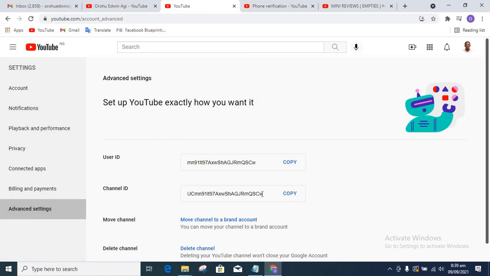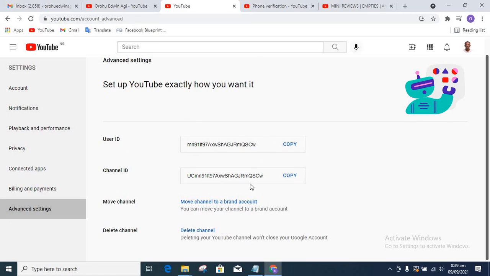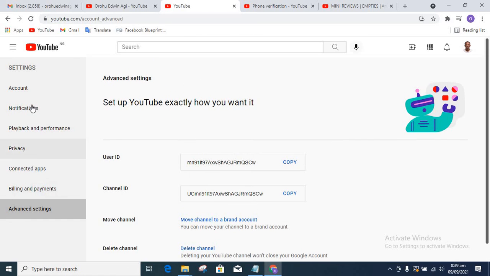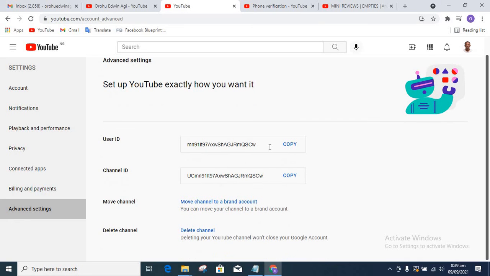So you can see advanced settings. This is your user ID and this is your channel ID. User ID is different from channel ID, so just understand it. You can move your channel to a brand account, or you can delete the channel entirely. So you can see I gave us two different settings: the settings from the studio, and the settings from the main account. So that is it about YouTube channel settings.